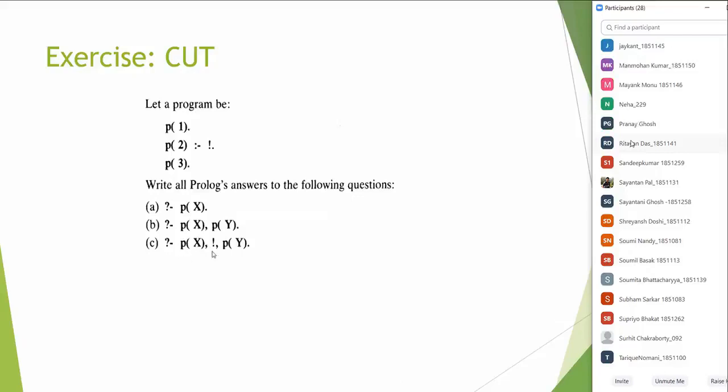Sure. So the third one is what? The third one is saying p(x), cut. So first it goes like this. Here also it goes to satisfy p(x). So it starts from here. It got 1 over here, so that means x will be instantiated by 1.